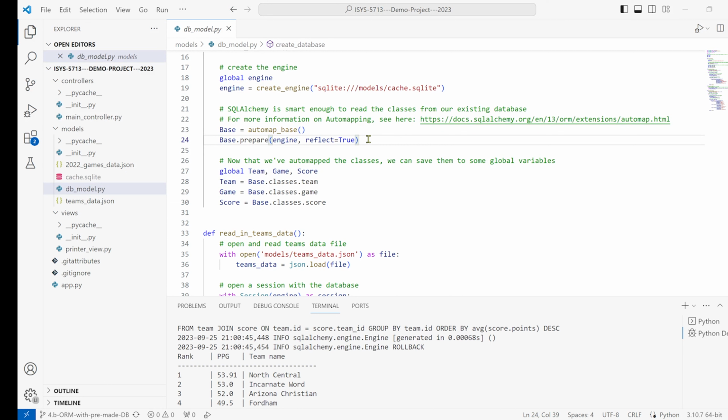But using these two lines of code, I'm creating my base class, automap base, using this automap base function, and then I'm preparing it. I pass in my engine, I tell it to reflect equals true, and what this is going to do is go in and read my database file and create all the classes that I need for my team, my game, and my score class. So instead of me defining these classes, it's going to go into the database and create these classes for me based on what it sees there.